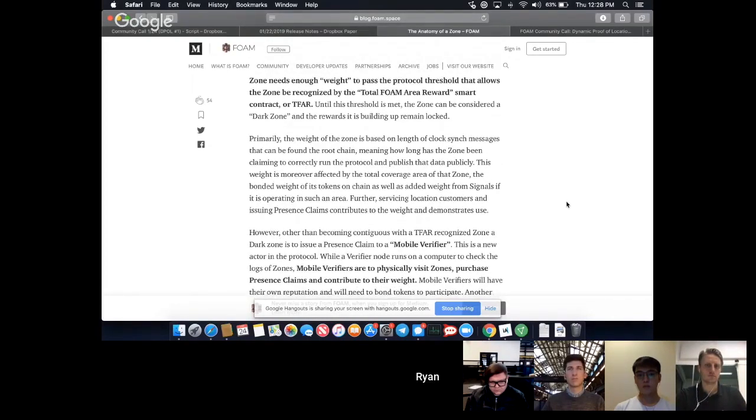Some of the other weight will come from how many tokens I have bonded. How many tokens have I put into the service level agreement to show that I'm backing my actions with money? And another factor will be, am I operating in an area with a lot of signals? Because that will determine my mining reward as well.